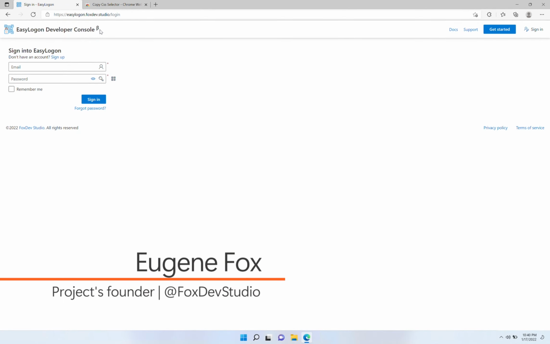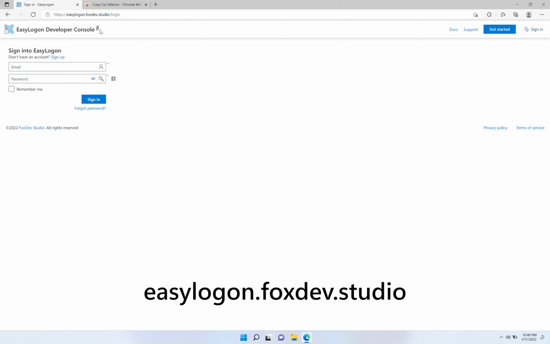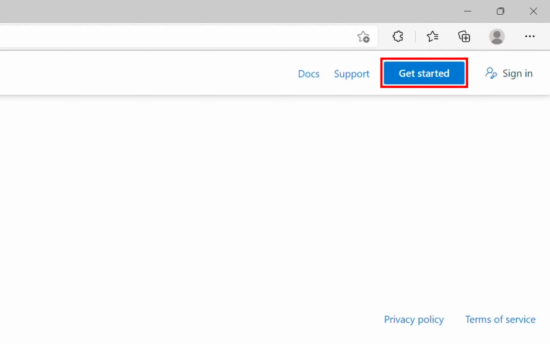I am the head of the EasyLogon project, and today I'll show you how to configure the QR code sign-in widget for your website. First, open EasyLogon Developer Console at easylogon.paxdev.studio and sign in with your account. If you don't have an account yet, click Get Started at the top right.